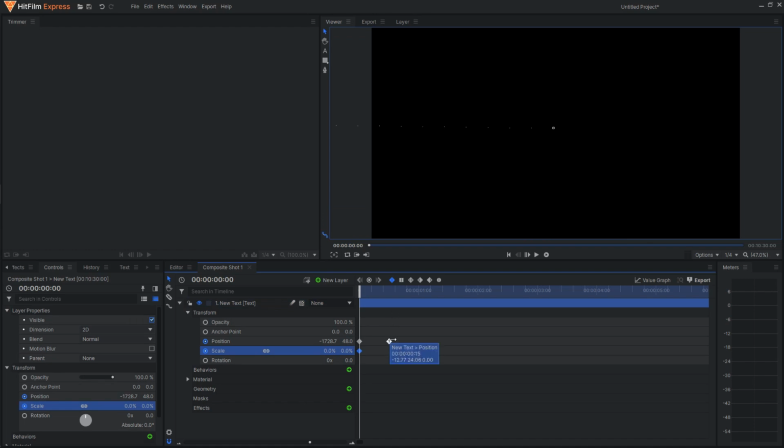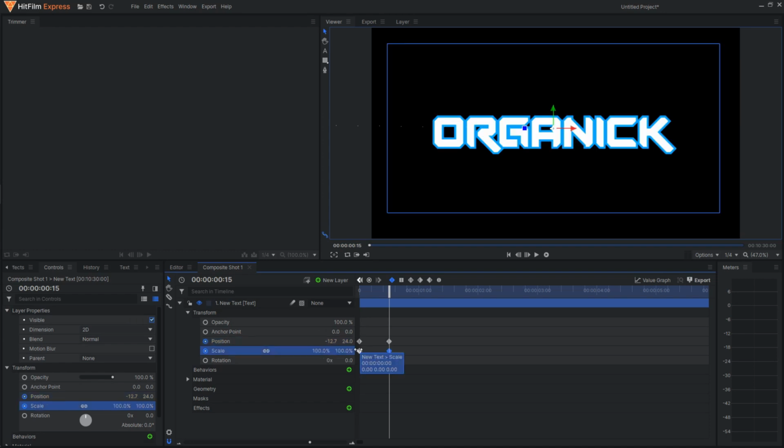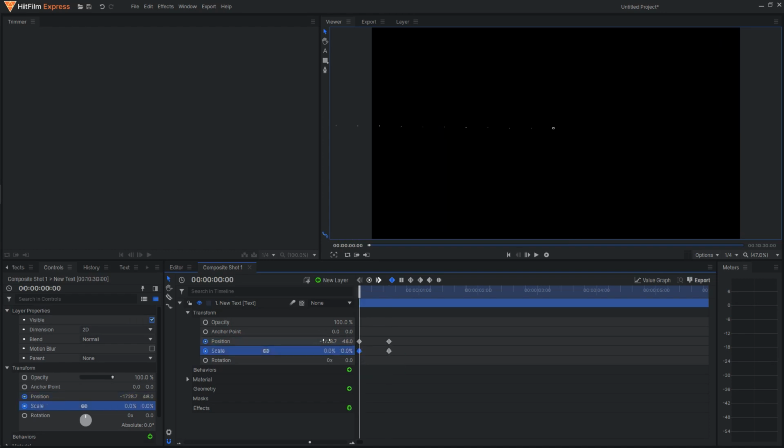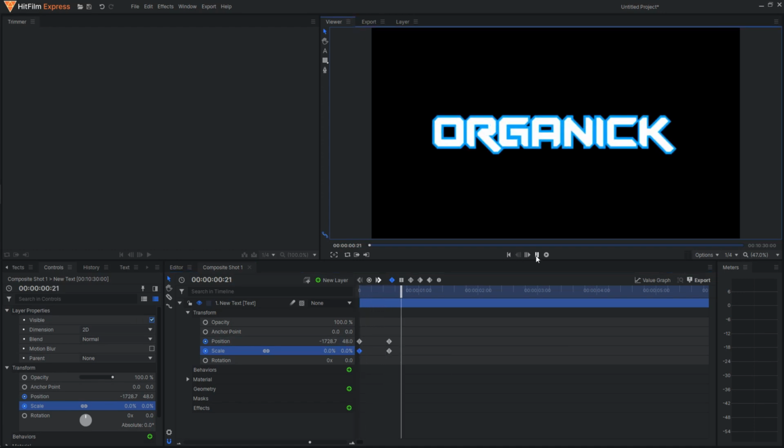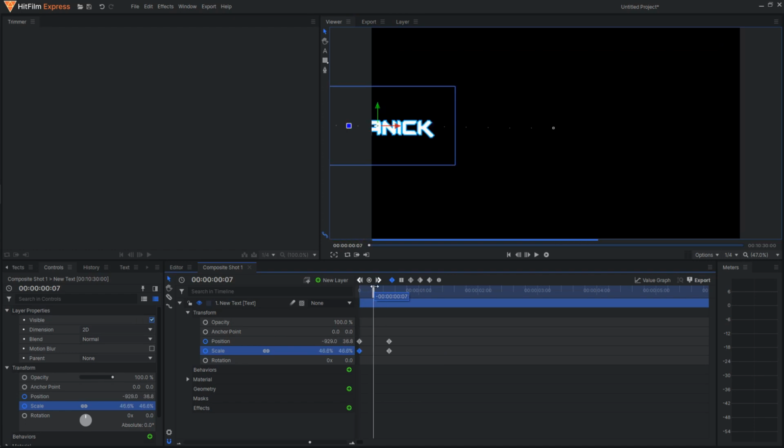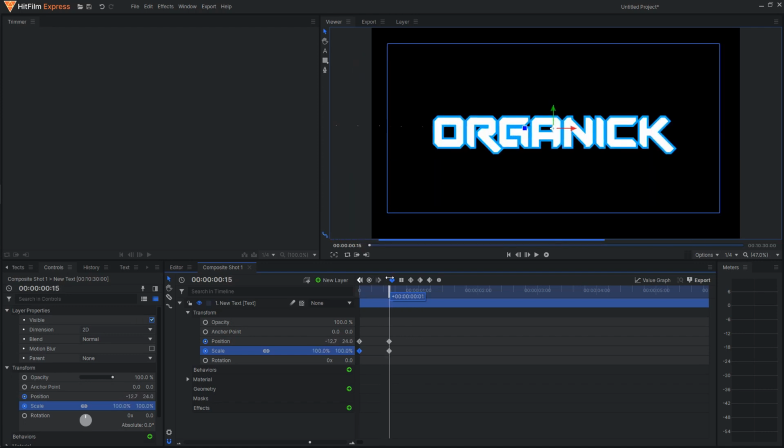And let's double click on this keyframe to automatically go to the end, and we're gonna put that at 100. Now it's animated to start at 0 and to end at 100. So if we play it, it grows in size as well. It starts off as nothing, and then it slowly grows into something bigger.